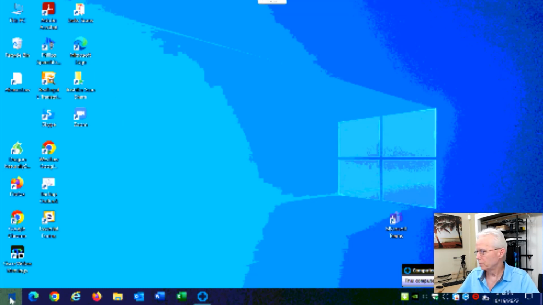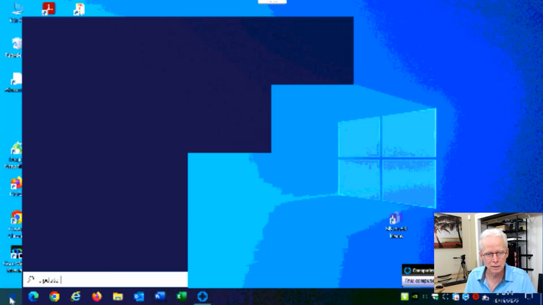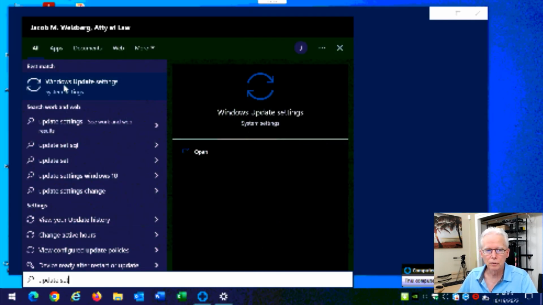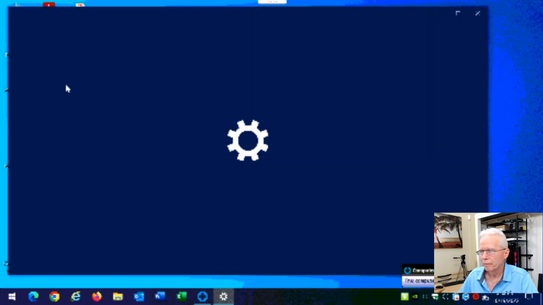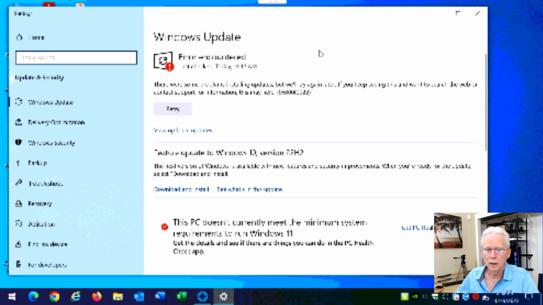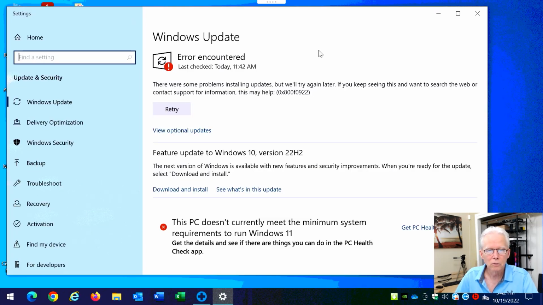Click on the Start menu and type Update Settings. Click on the search result for Windows Update Settings. And here we're at a place where I can turn off the blurs. There's some problems installing updates, but we'll try again later. If you keep seeing this and want to search the web or contact support, here's the information. So there is the error number. I don't know if that's the same one we saw in that search result or not. I'm making a note of it.